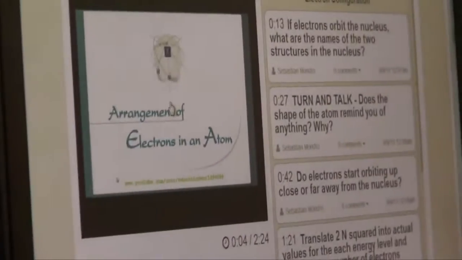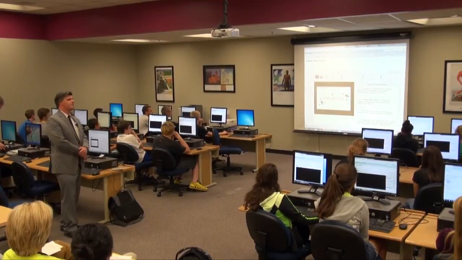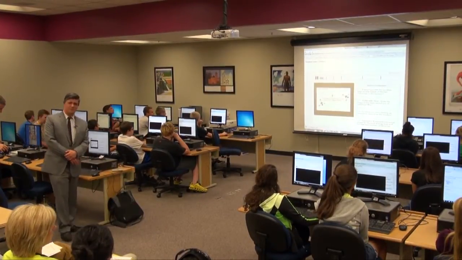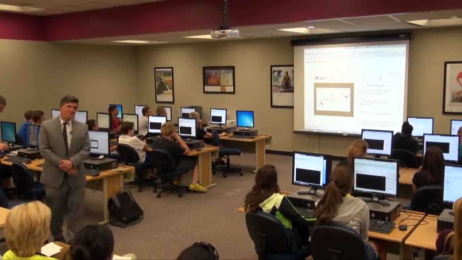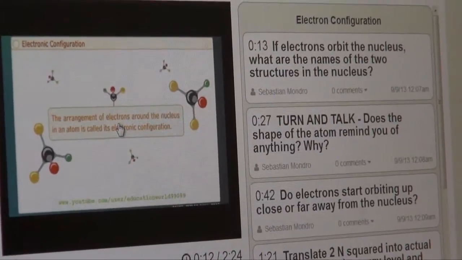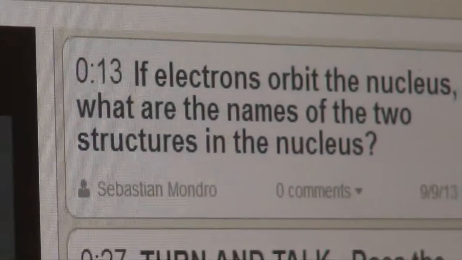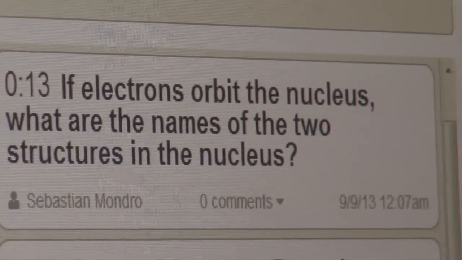Arrangement of electrons in an atom. The arrangement of electrons around the nucleus in an atom is called its electronic configuration. The chemical properties in an atom are determined by this arrangement.